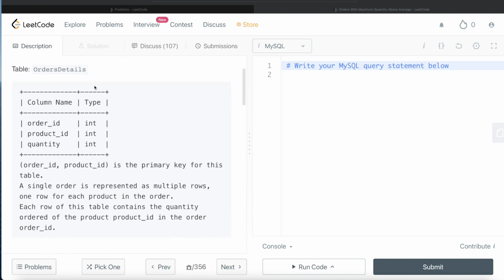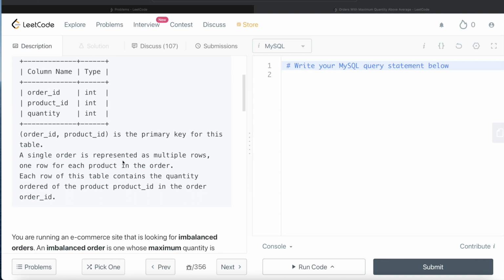We are given a table called order details with three different columns: order ID, product ID, and quantity, and the data type being integer for all these three columns. The combined columns order ID and product ID is the primary key for this table. A single order is represented as multiple rows, one row for each product in the order. Each row of this table contains the quantity ordered of the product ID in the order ID.